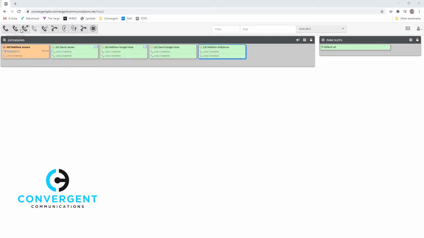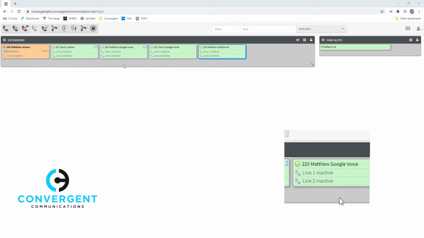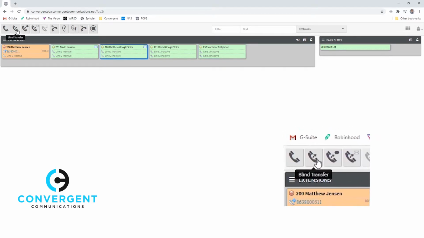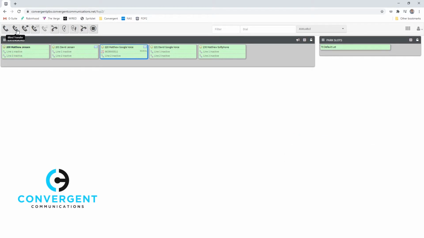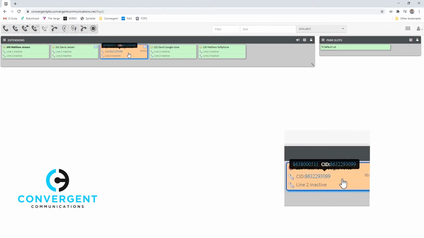An intended transfer will first allow you to announce who is calling, and then when you end your call, the transfer will be completed to that person, while a blind transfer will immediately send the external party to the person you are transferring to. To demonstrate, let me transfer this current call to my Google Voice extension here. So I simply select this button and press blind transfer. My phone begins to ring. When I answer it, the call is connected and the transfer has been made.